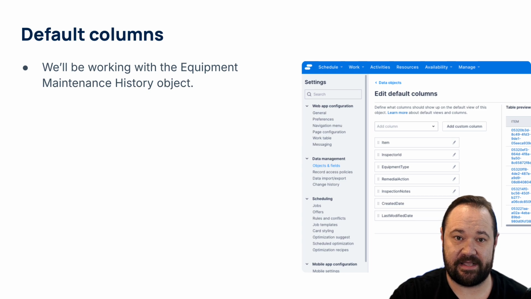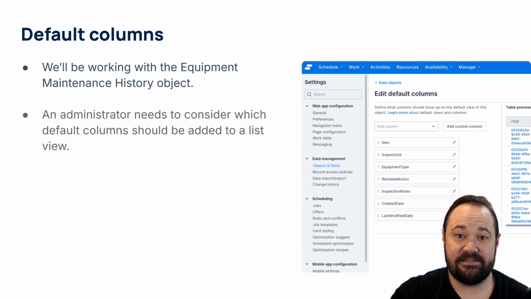Now, with the exception of some standard objects, when an object is first created, the list view doesn't automatically display every available field. This is intentional, as deciding what fields should be displayed to users in a list view is an important decision an administrator needs to consider.